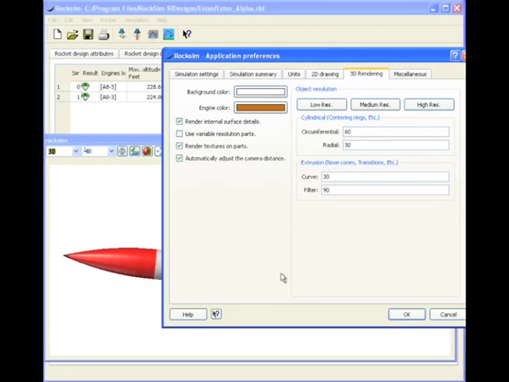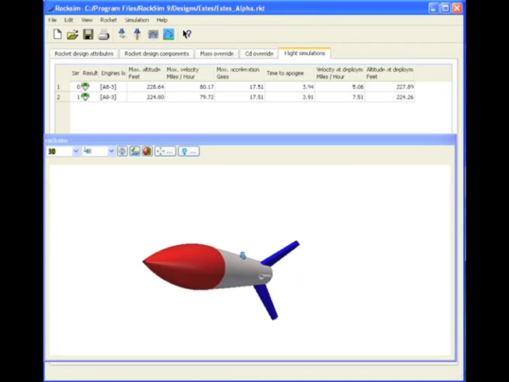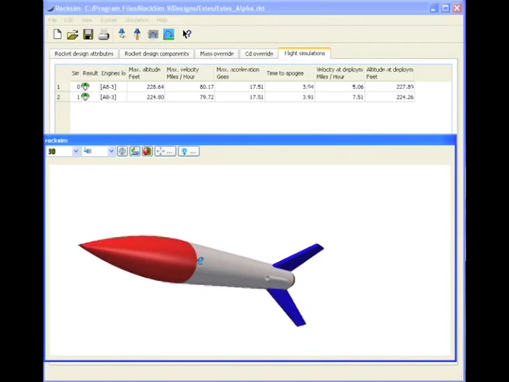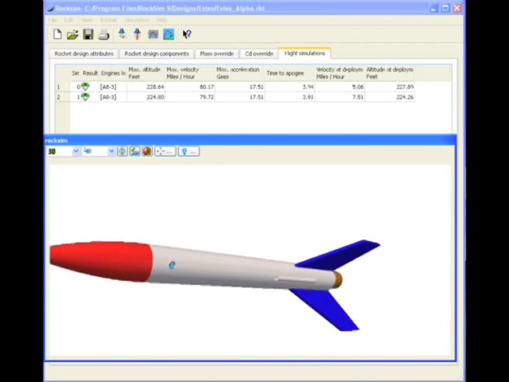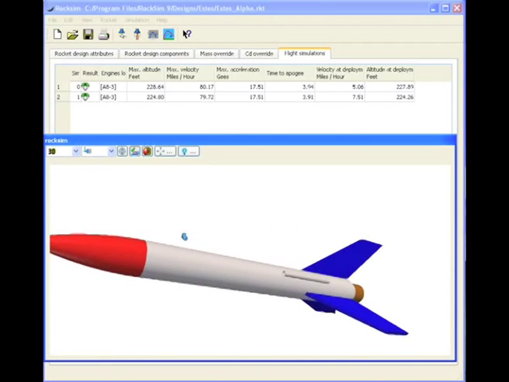And this will allow RockSim to render a little bit faster. See how nice and smooth that nose cone is there. And when we move it around, parts don't disappear on us.